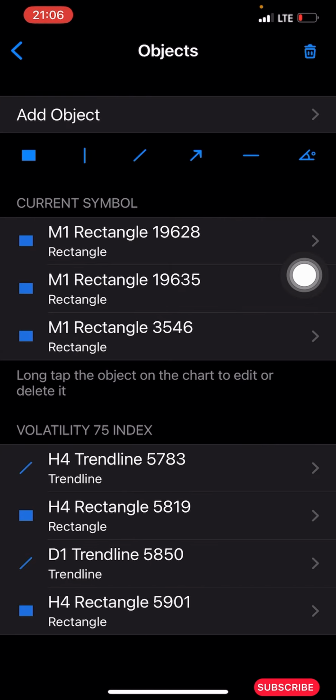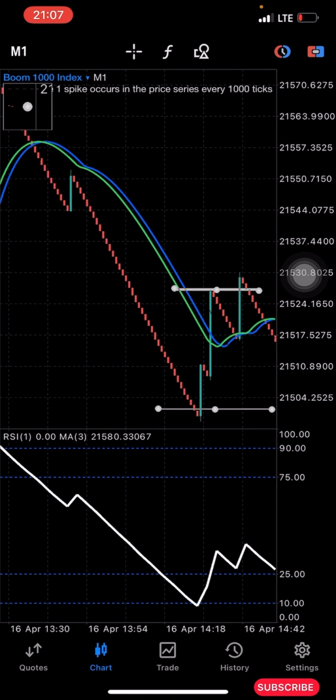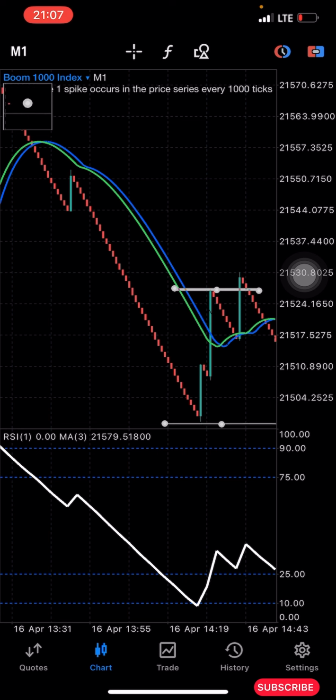You place your stop loss below this area here, or you can place it below here, or you can place it here to be safe, to be more safer. So you place it there and you wait for price to do its thing.